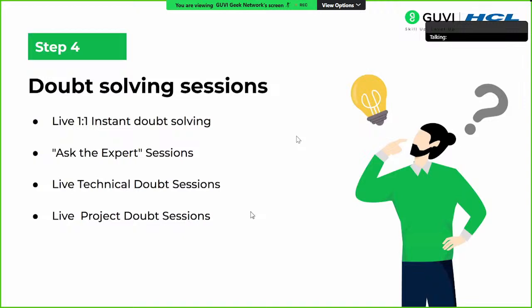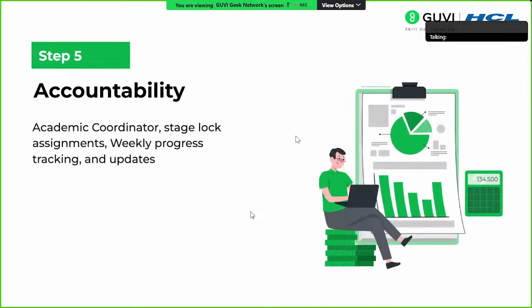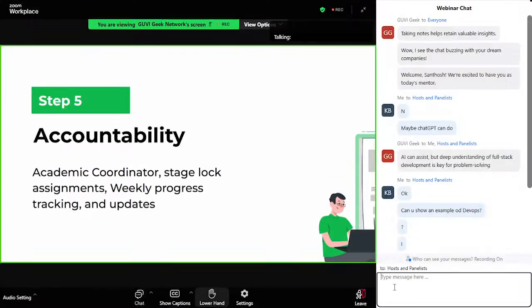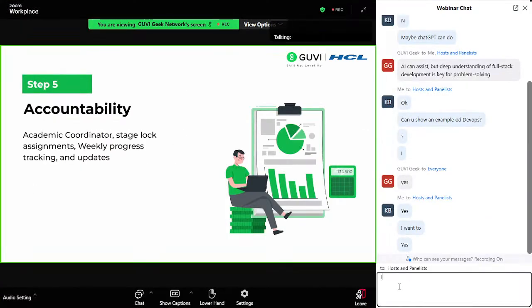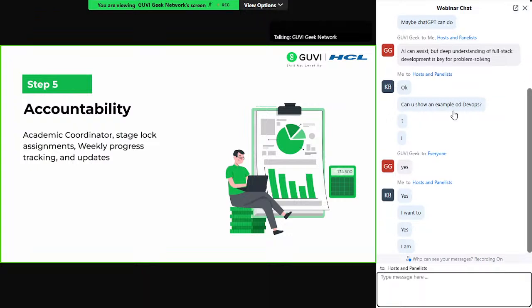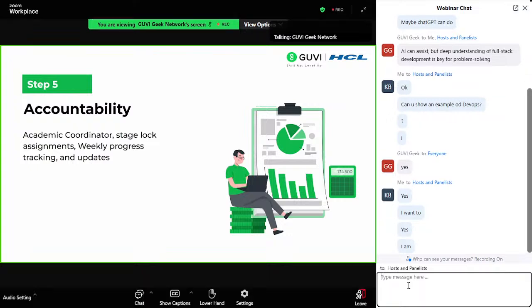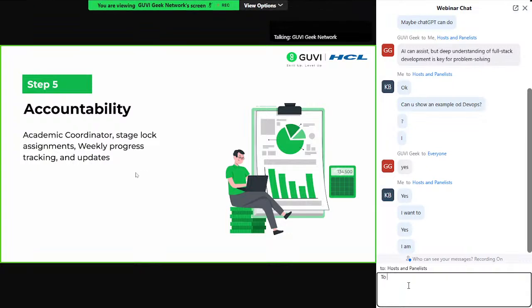The fifth point is accountability. How many of you are aware of accountability? What is accountability? Can anybody answer me, what is accountability? This is a very big thing. You may have heard a quote that you are only accountable for your future. So what is accountability? Santosh is saying no, sir, no idea about it.